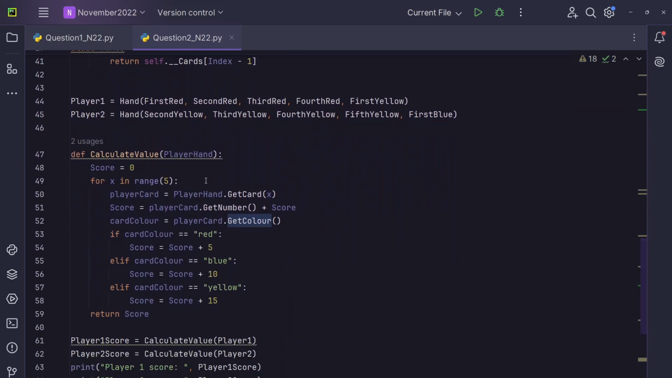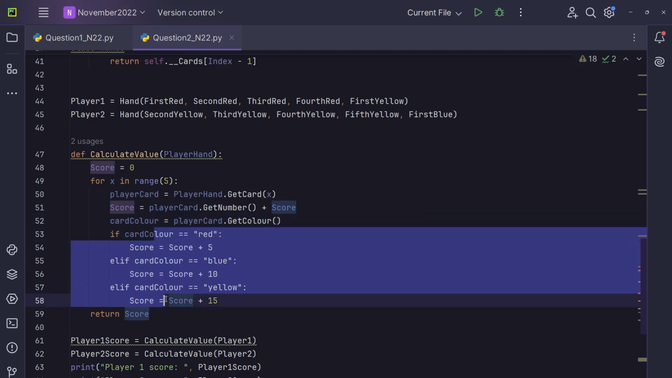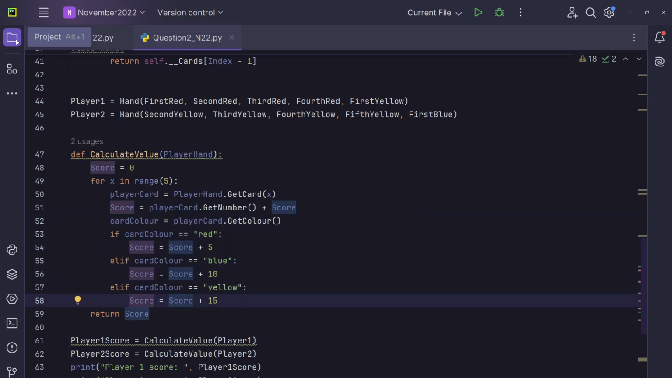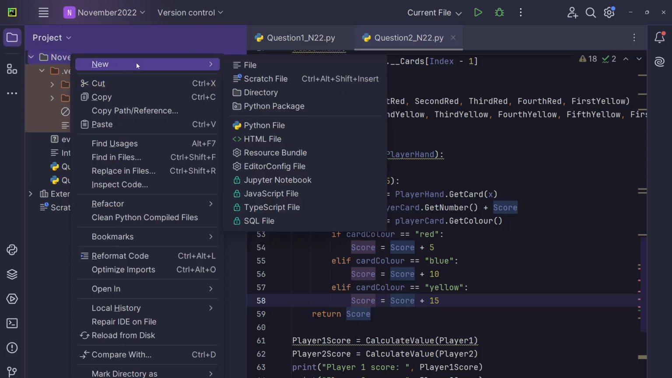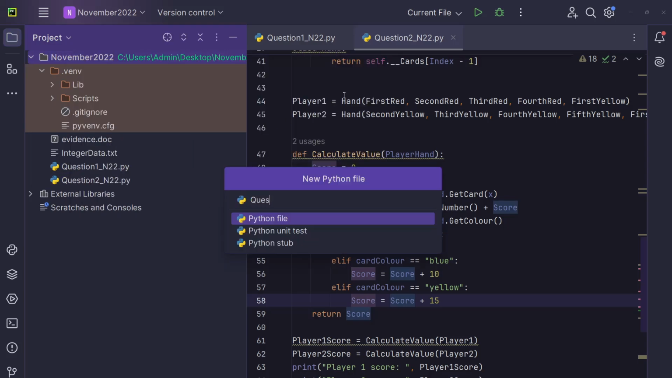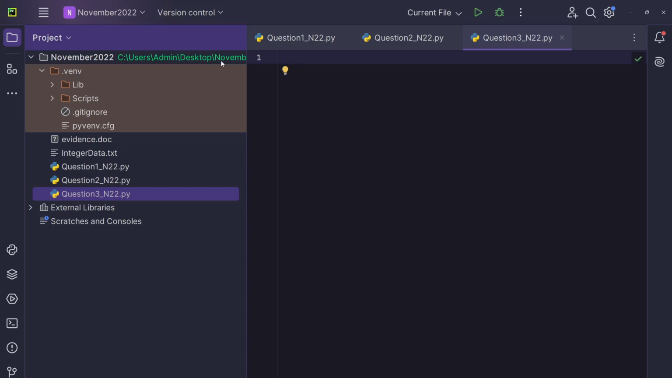So we first get to the score. We first go and get the number and add it to the score because that was necessary, and then we go and extract the color, and for each color we assign it a score. Okay, so that's a little bit tricky, but I think we can do that. Okay, so we're going to go to question 3 underscore n22.